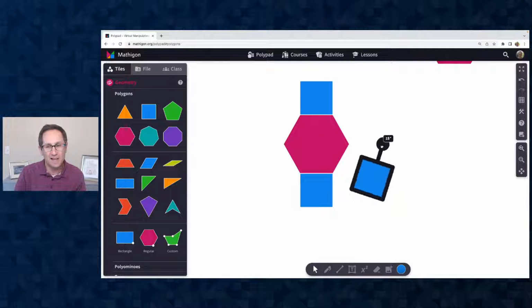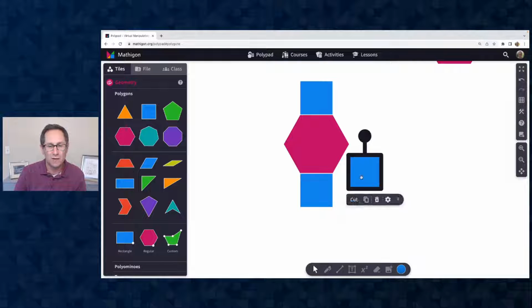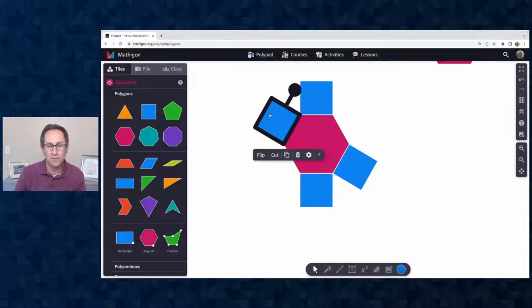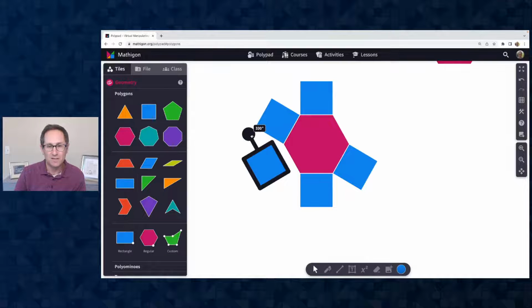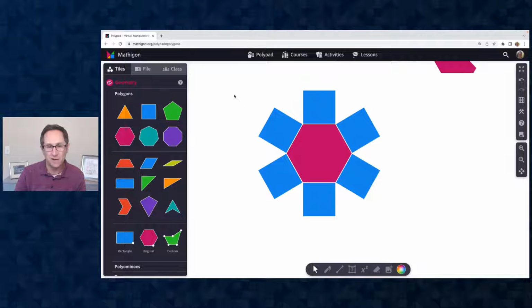And this black handle allows me to do a rotation of any tile. So I'm going to click and drag. You can see I can see the number of degrees as I rotate, and there's smart rotation as well. So here it knows that a rotation of 30 degrees will allow this square to snap in place on the side of the hexagon. And you can kind of see that it snaps nicely at 30 degrees. So I'll put that over here, and then I'll rotate this one. There we go. So I've made this nice shape, a hexagon surrounded by squares.